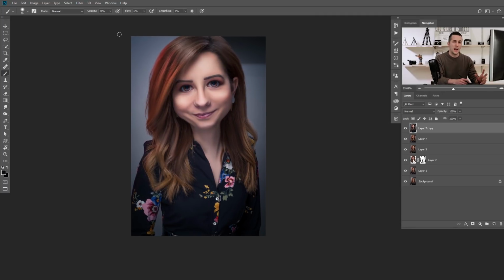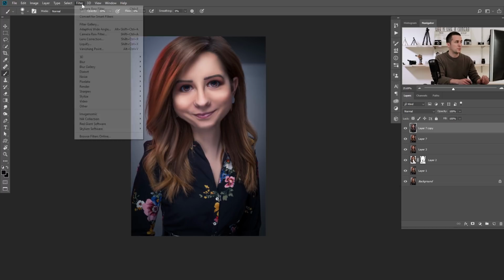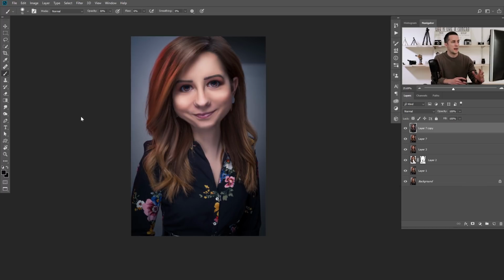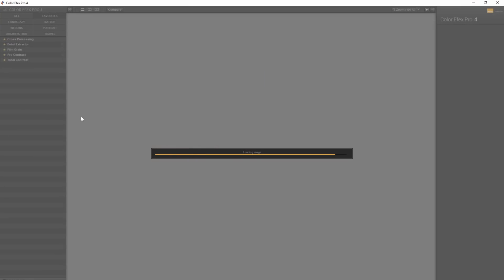I can go and add some dynamic contrast by going to Filter, Nik, Color FX Pro, and then I will add some dynamic contrast.